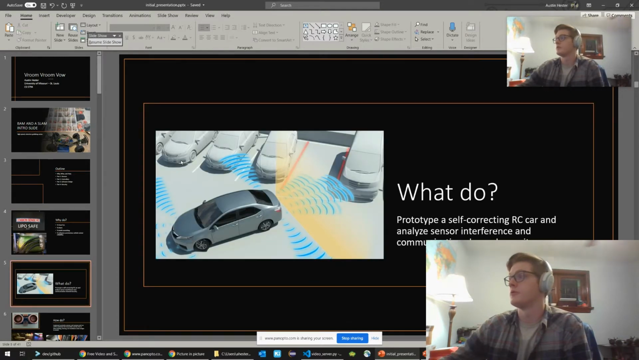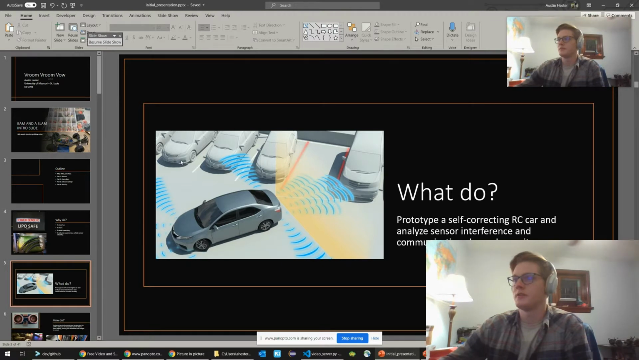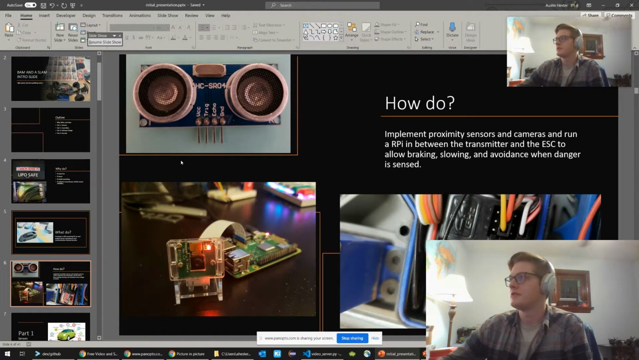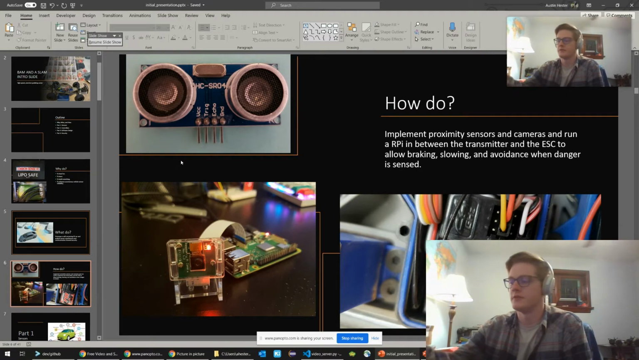So what? Build a self-correcting RC car. It's not quite self-driving, but maybe put sensors on it so that if it's about to turn into a wall, it applies the brakes. So how? Pretty much what I said. We'll just implement proximity sensors and put the Pi in between the transmitter and the receiver, so it can tell it to hit the brakes or steer out of the way.